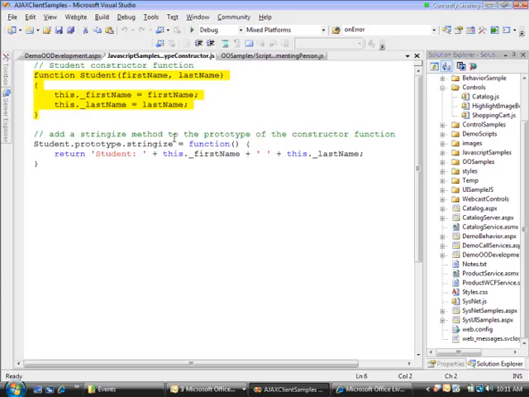What you see highlighted here is our constructor function. In this case, it's Student, where we pass in first name and last name arguments. And then down here, this is where we set a couple instance level fields. So if I need to store data by instance, I'll put those in the constructor function.